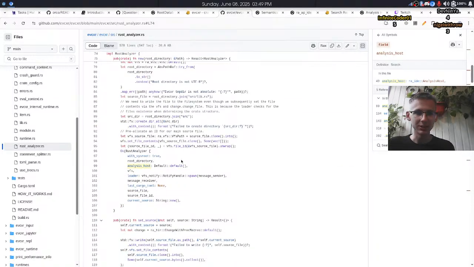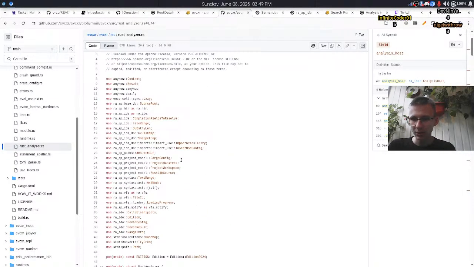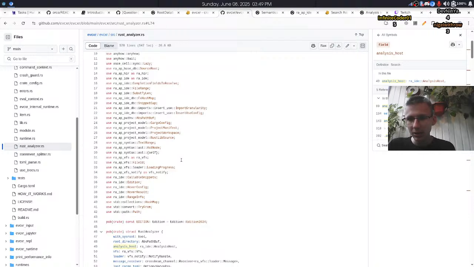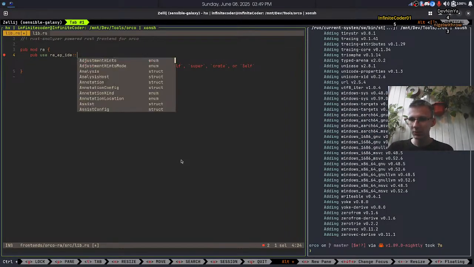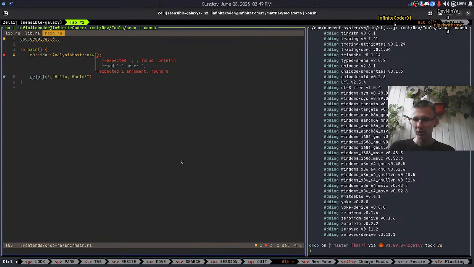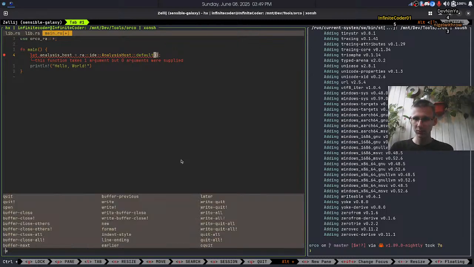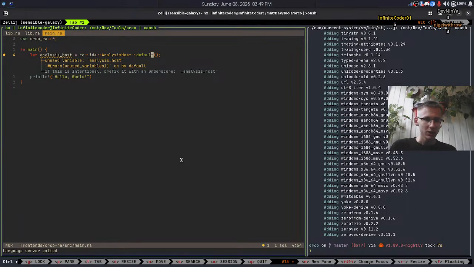Okay, Rust analyzer ID. So I'm gonna do use as ID. No. Main. Use Oracle array asterisk just for now. Analysis host array. This host default. Now this is just none. Yeah. Now.